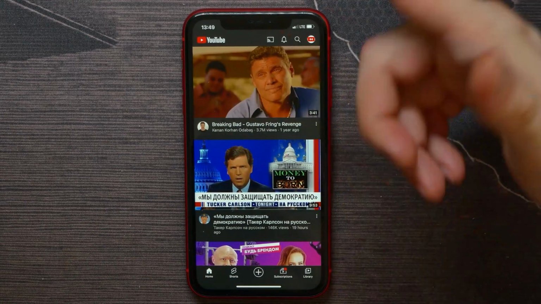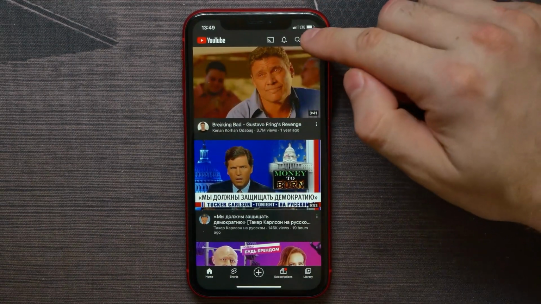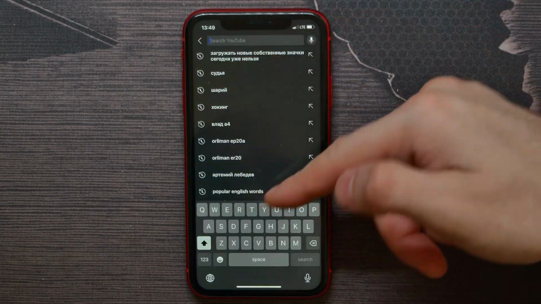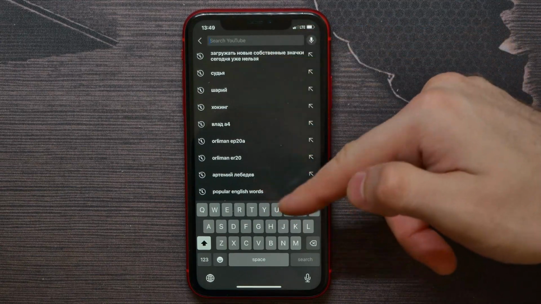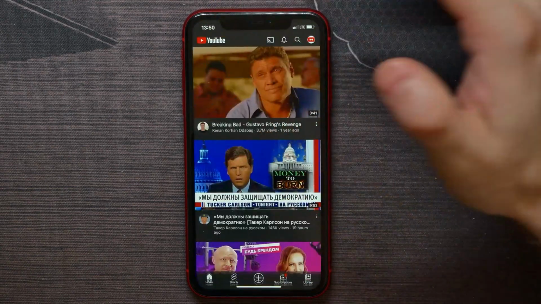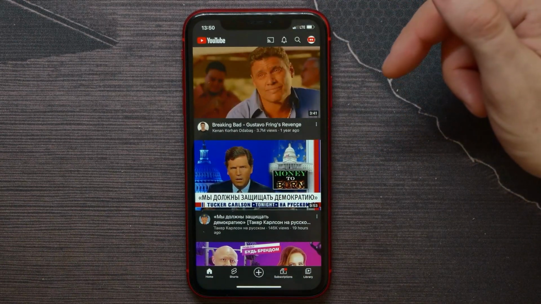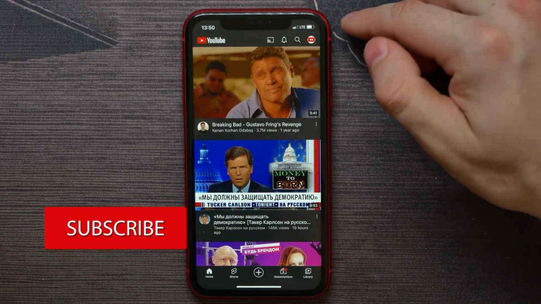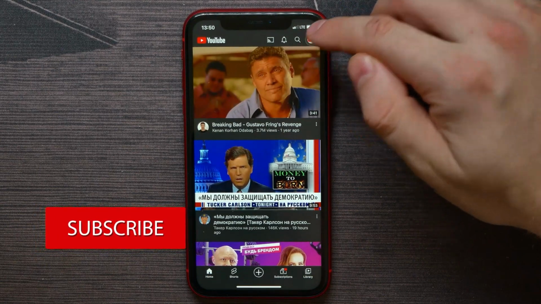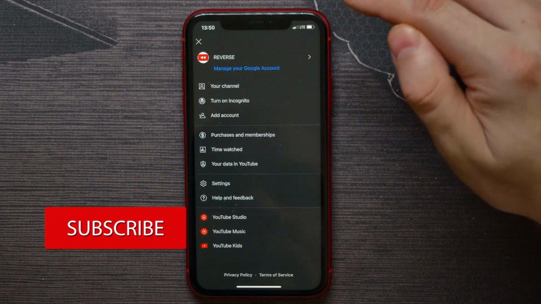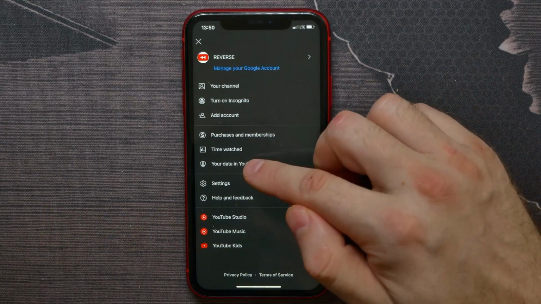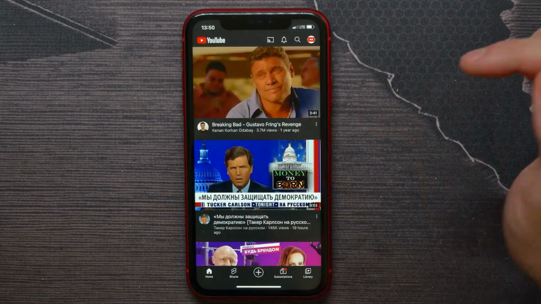First, open up the YouTube app, and if you hit the search icon, now in that list you can see all the searches that I made before. Now, in order to clear that search history, I need to do the following things. First, I need to hit on my profile picture and there select Your data in YouTube.